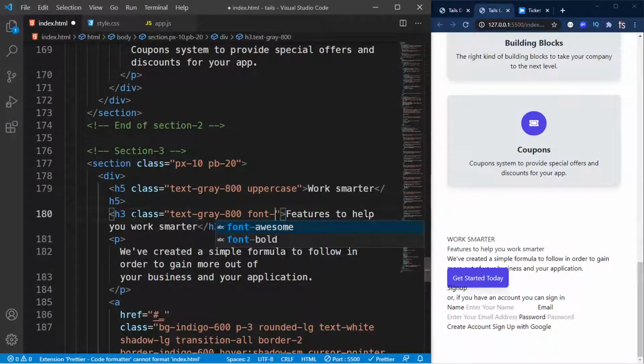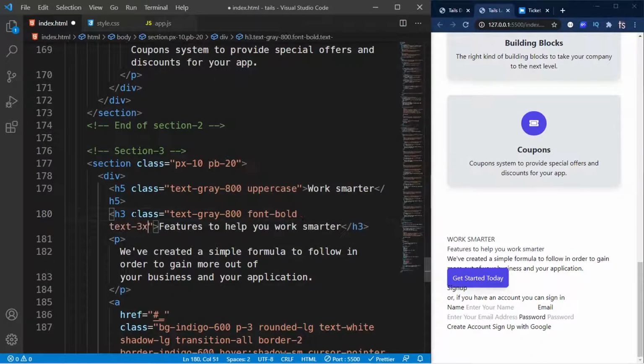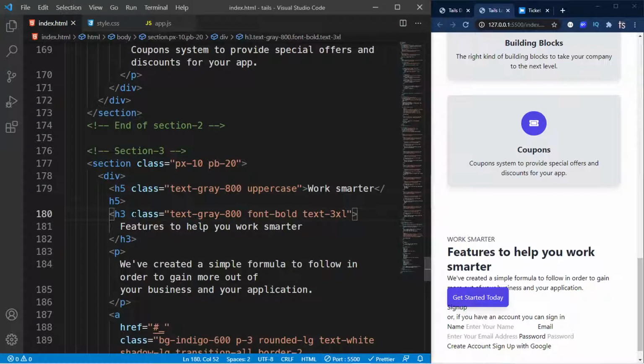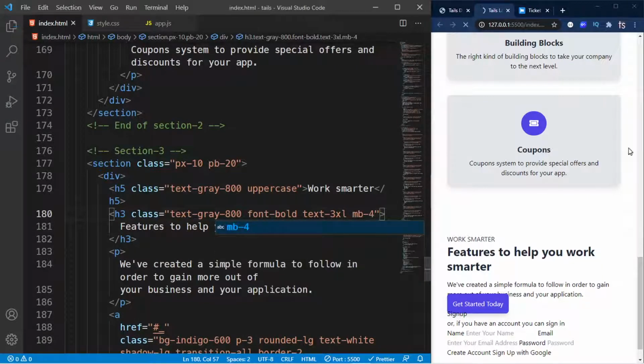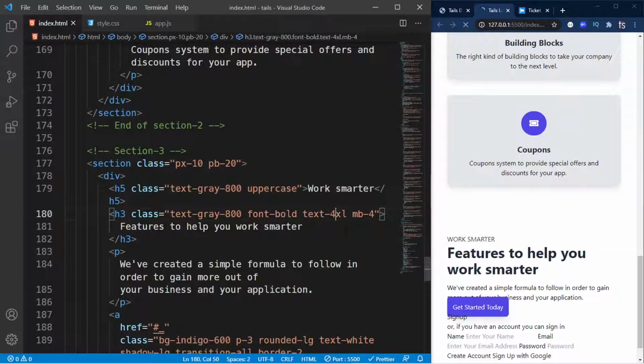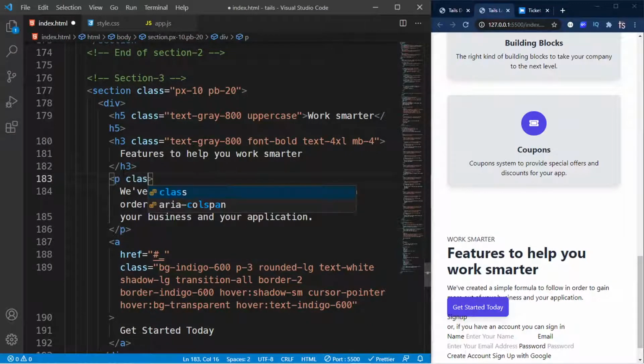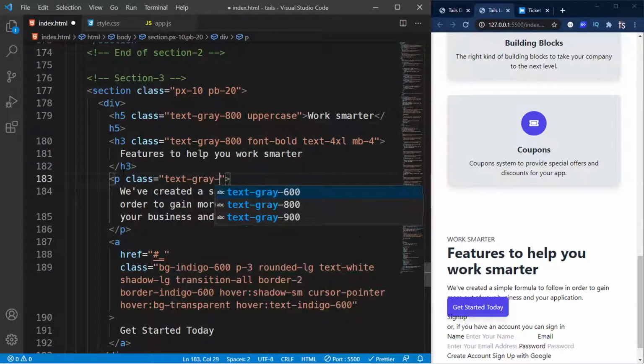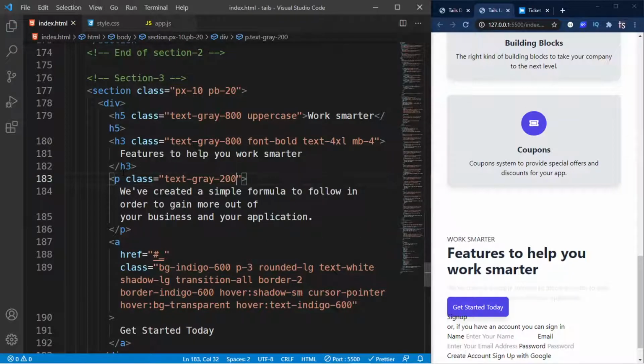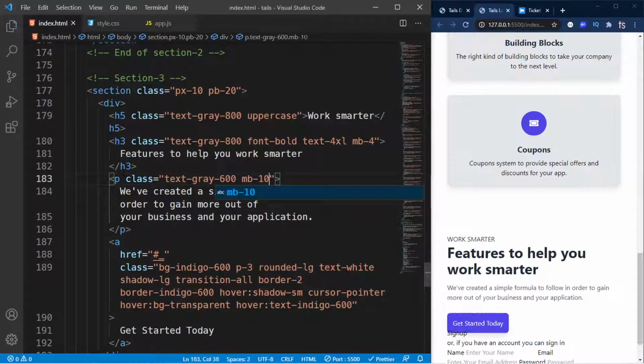Okay, let's say font-bold, text-3XL, let's say margin bottom of 4. Let's see, that's quite a big paragraph. Let's say 5XL or 4XL. I think 4 is better. Okay, and inside this paragraph, give this a class of text-gray-200. Oops, not 200, but 600. And then let's have a margin on the bottom of 10 pushed away from the button.